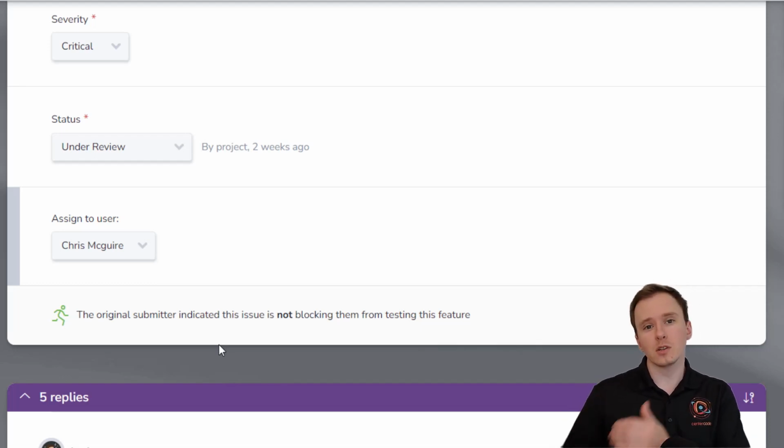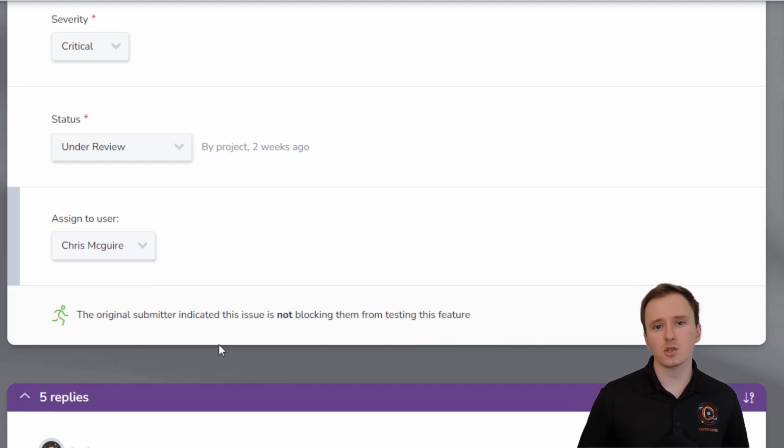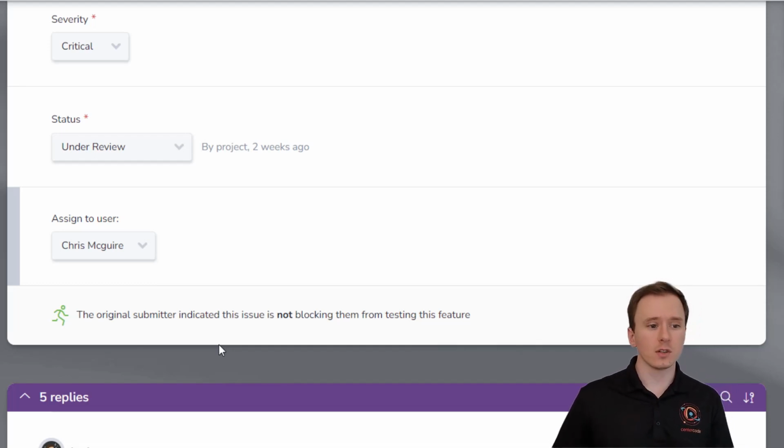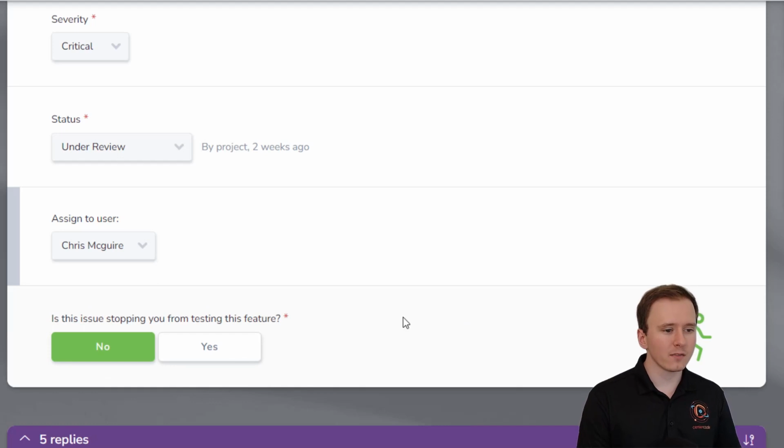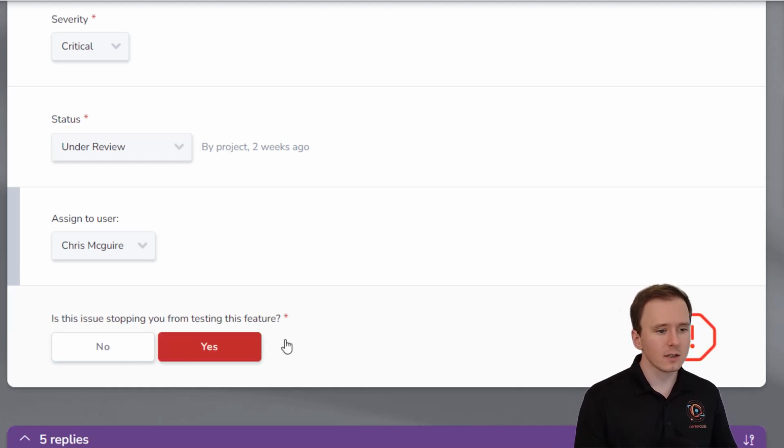And that's naturally going to affect the impact score of the item as well. A blocking issue is naturally going to have more priority than a standard issue. And we can switch that back and forth here. I own the item here, so I can just swap it between no and yes. And when I click on that, you can see that stop sign shows up, which denotes that it's a blocking issue.